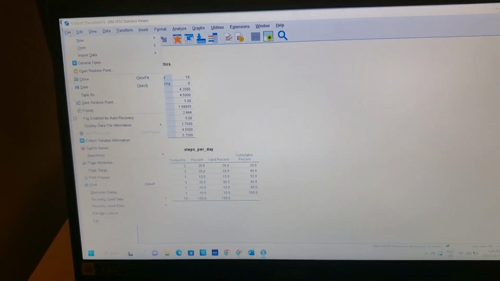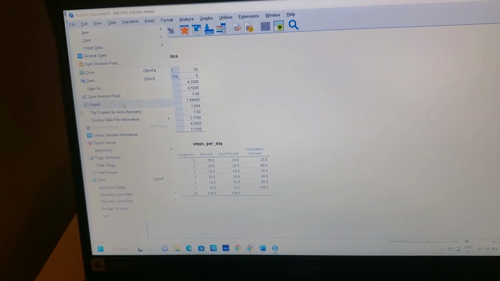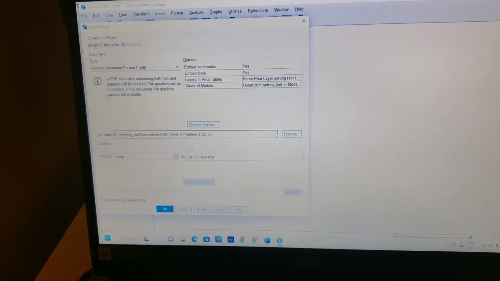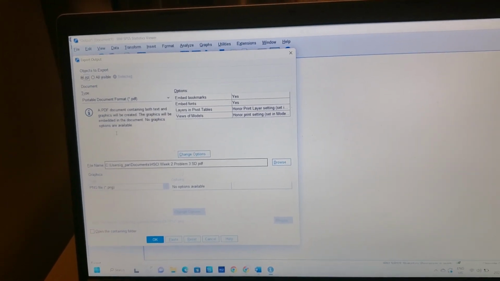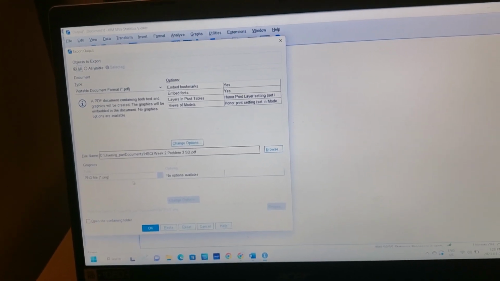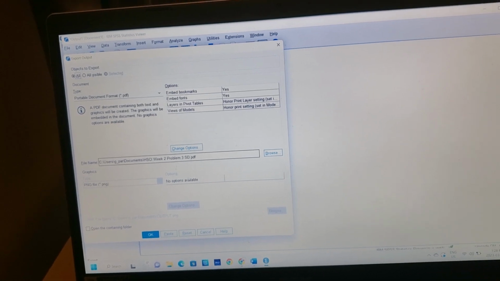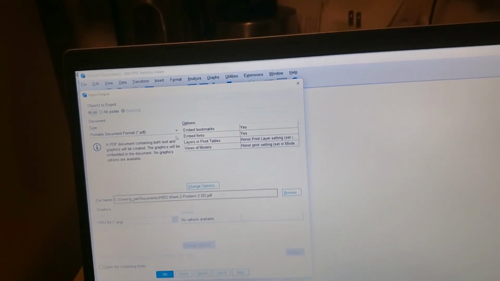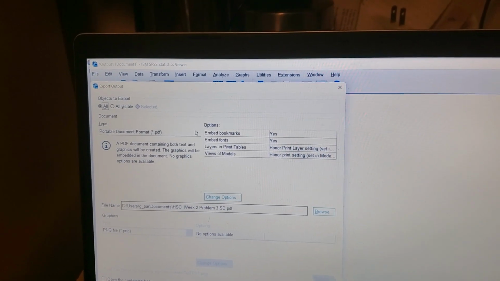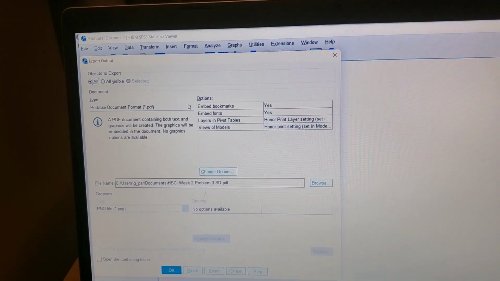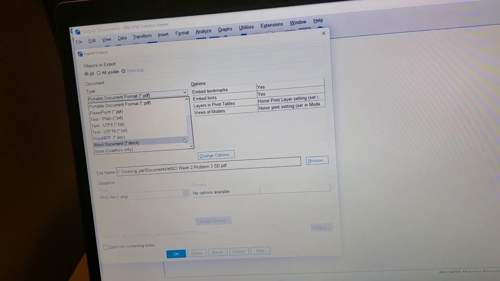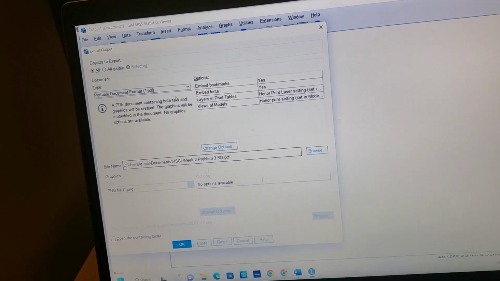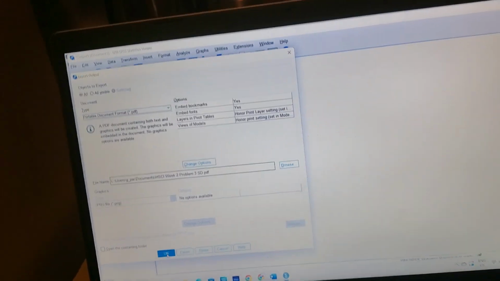You're going to go to File, and you're going to export here, okay? And when you are here, you want to export it to a PDF because that's what they want. Up here is where you change what file type you're exporting to. I've already picked PDF, but you could change it to anything. And then we're just going to hit OK.